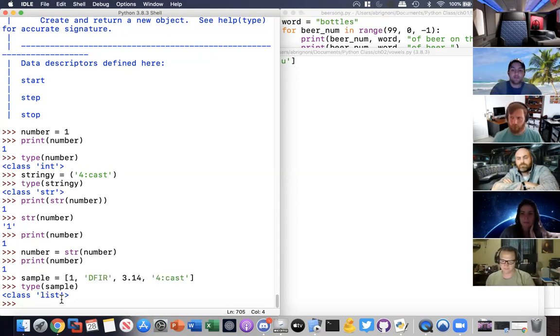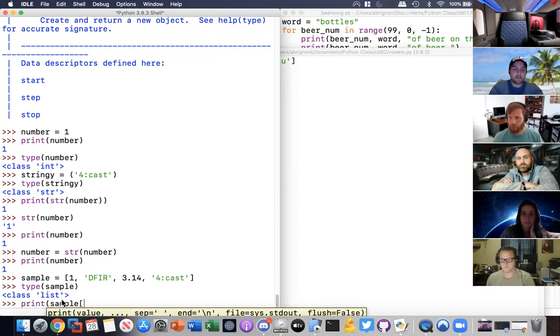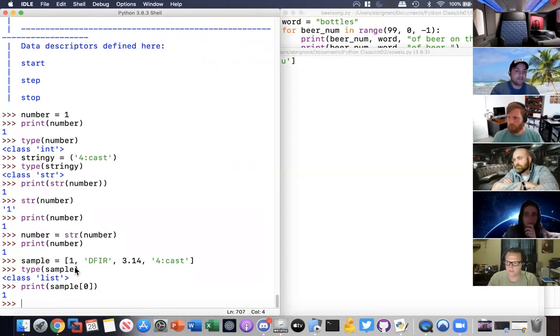How does that look? If I go print and print sample, the brackets from my list, and put 0, I get the value 1, which is inside address 0 for that array or that list. Does that make sense? If it makes sense, give me a 1. All right, awesome.